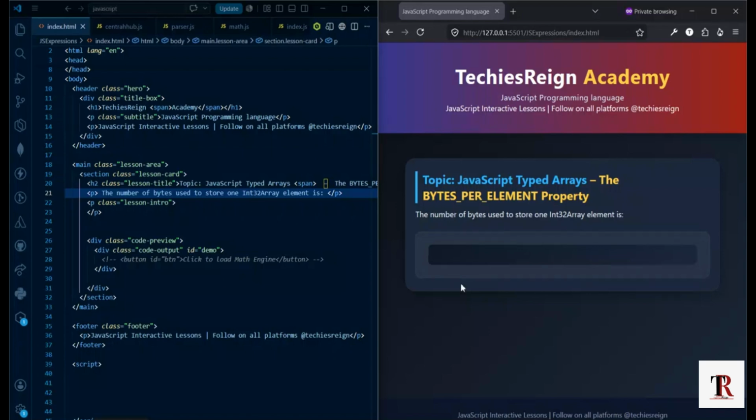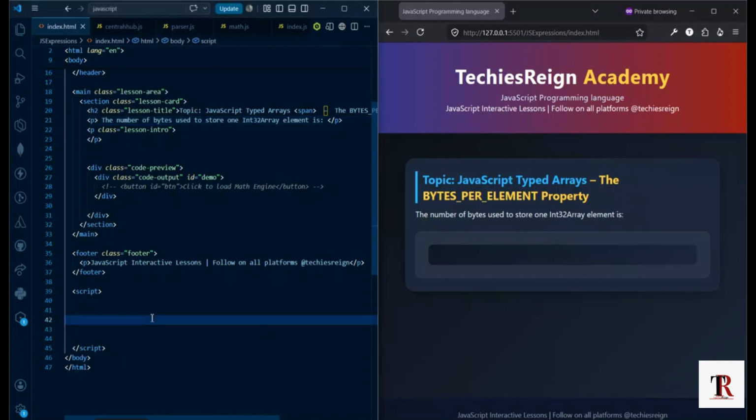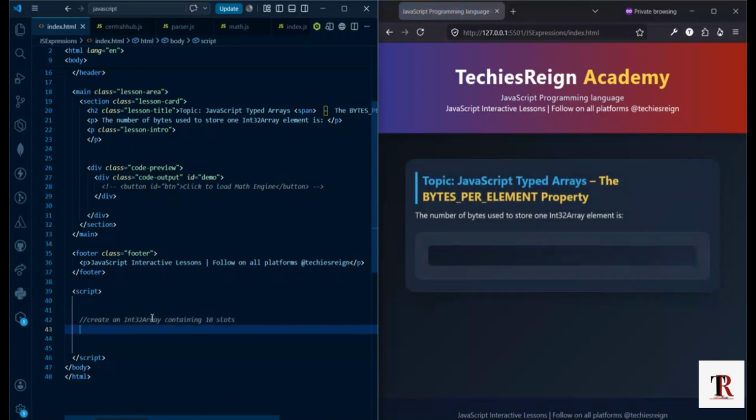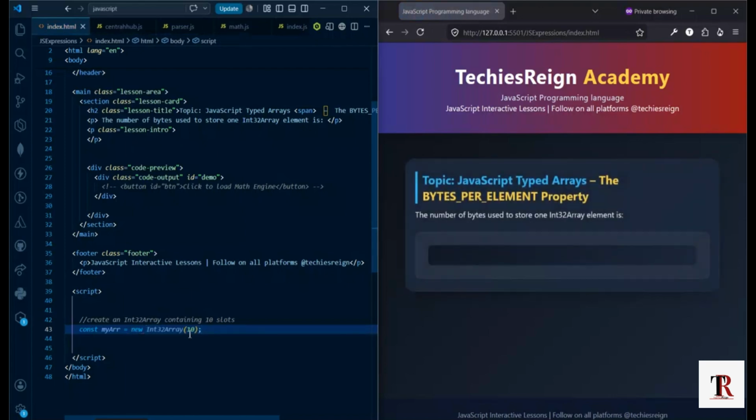So let's look at an example that can help us determine the number of bytes that an element takes up in our typed array. I'll come into my script section, and inside it, I'm going to create an Int32Array that contains 10 slots. I'll make my array equal to a new Int32Array constructor, and I'll pass in the number of slots into it.